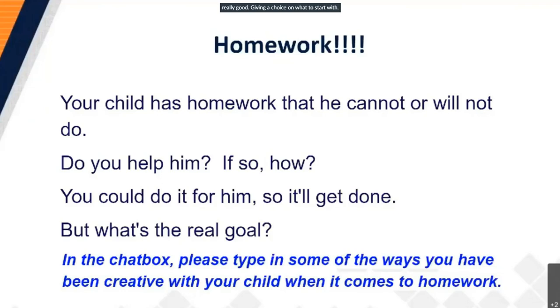Giving a choice on what to start with. Yeah, we talked about that. Sometimes start with your least or most favorite. Excellent job, you guys. I really like what you guys have provided.